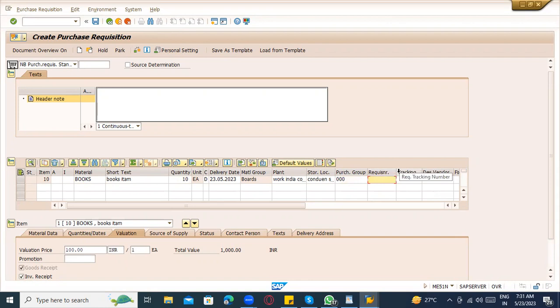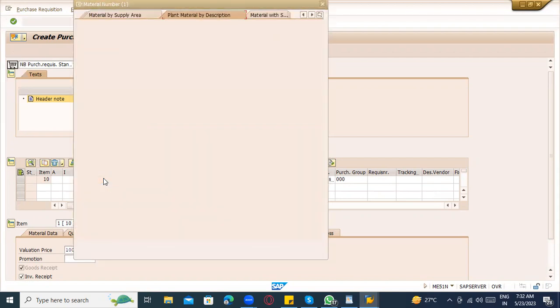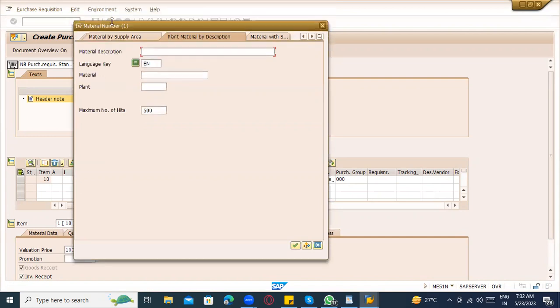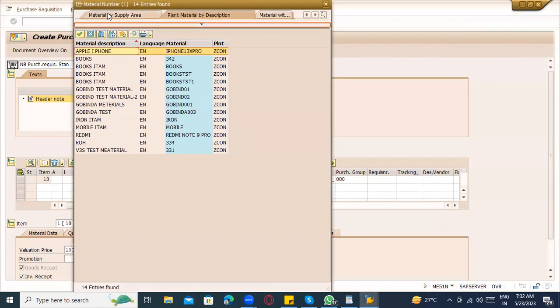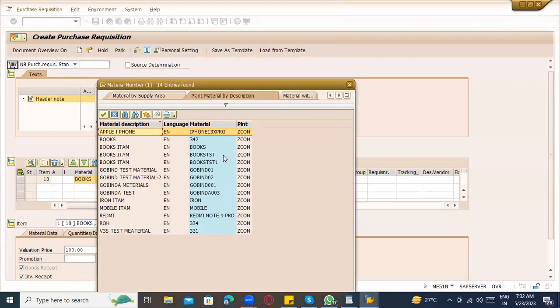Here, if suppose I don't remember what exactly the material number is, you can click on F4. By clicking F4, you can get the list of all the materials that were created. Again, there are so many people practicing, creating lakhs of materials, so how can you differentiate that? You have functionalities where you can enter your plant and search which materials I created for my plant. So these are the materials which I created for my plant. Clear? Yes, sir.